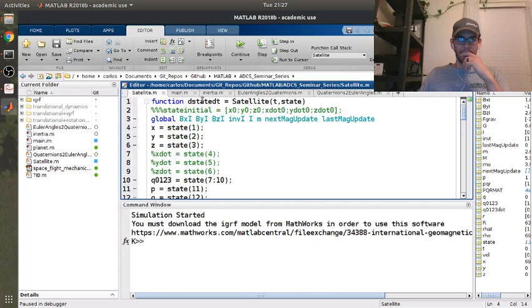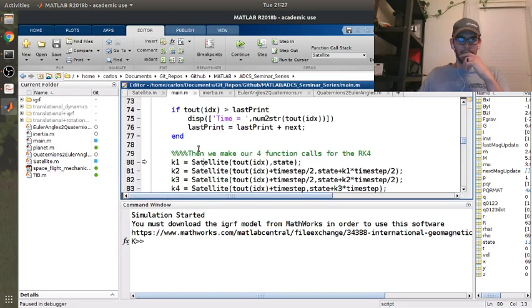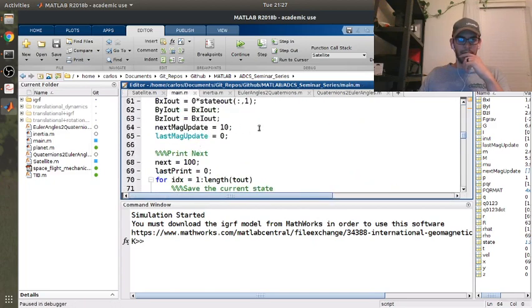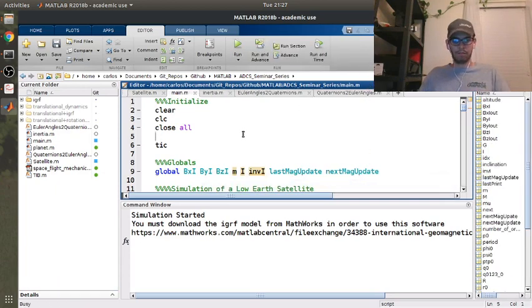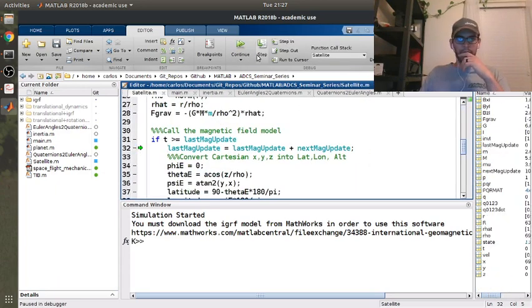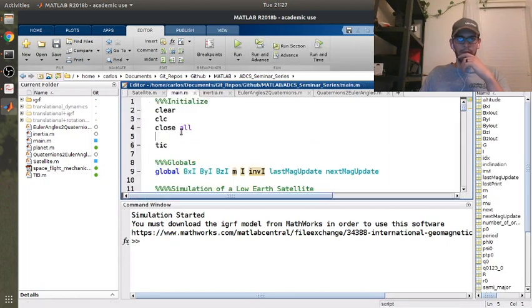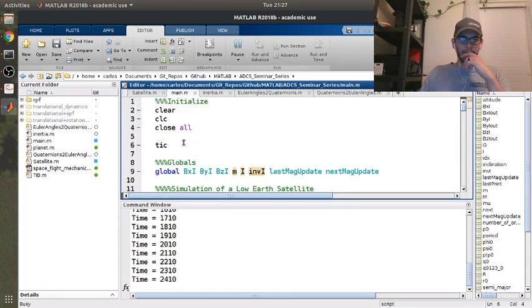Uh-oh, next mag update. Why, did I spell it wrong? Next mag update. I did. Update. Okay, run it again. Oh, I don't need this debug point. Quit, back to main. Okay, so now you can see it's taking a lot longer to run.